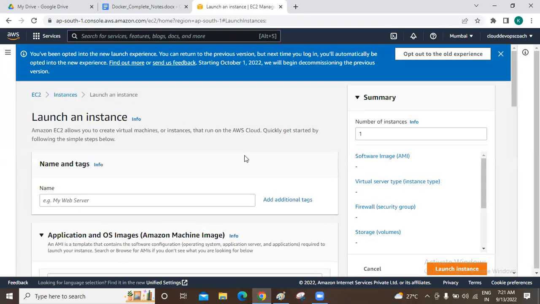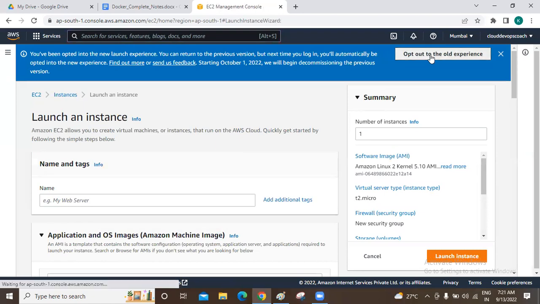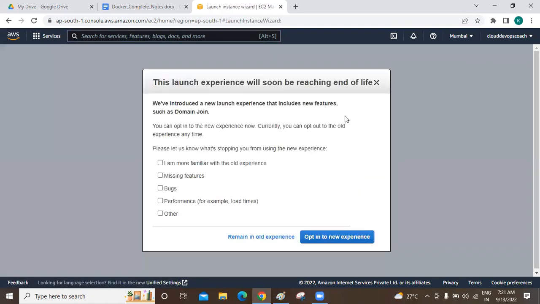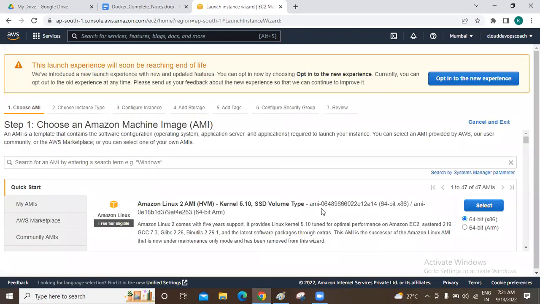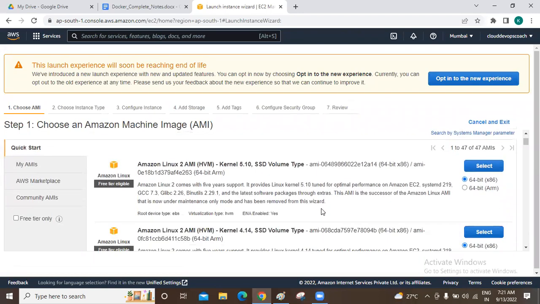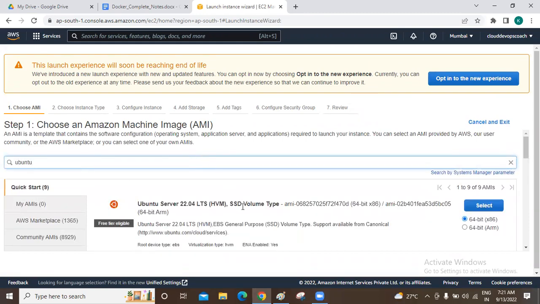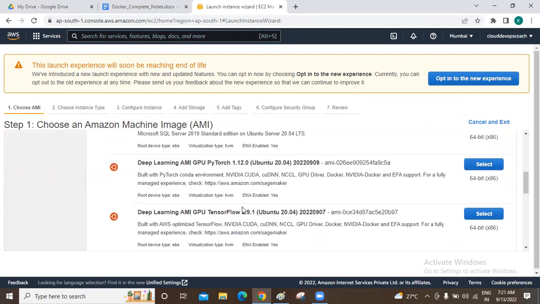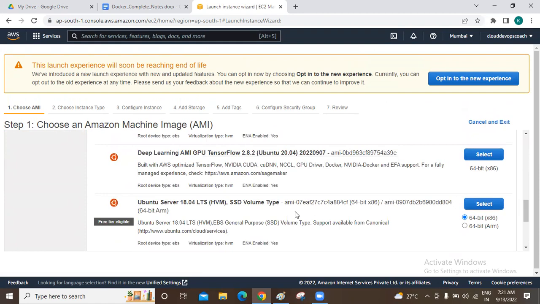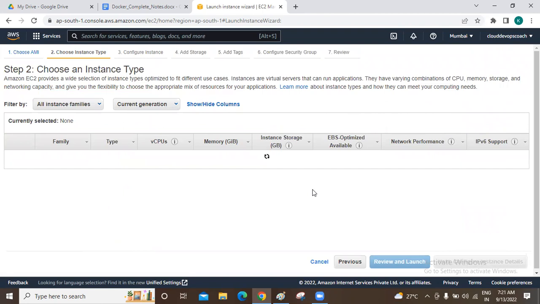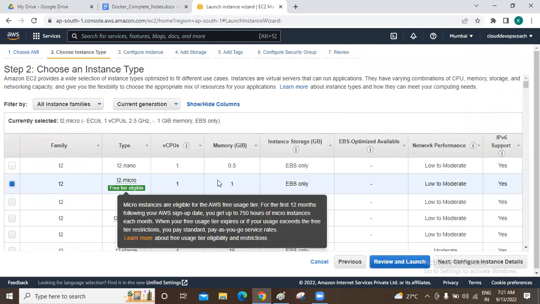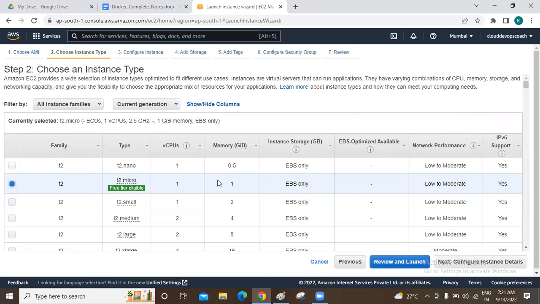Please opt out for old experience, because with this new experience people may be confused because they might have already learned the old experience. So I want to remain in the old experience. Only the UI will change, options will be the same. Now I want to take Ubuntu. Out of Ubuntu, I want to choose Ubuntu 18 operating system, which is a very stable version, and it is free tier eligible. Select. Then t2.micro is sufficient for Docker. So I'm choosing this.